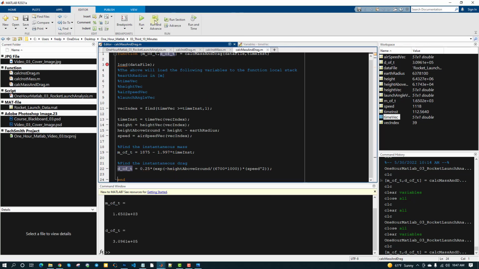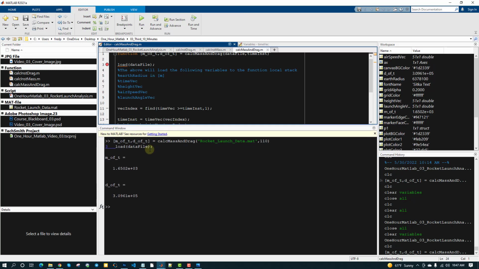And notice, once the function is done executing, the output arguments are actually being printed to the command window. Mass of the rocket at that time instant is 1.6502 times 10 to the power 3 kilograms, and the drag is 3.0961 times 10 to the power 5 newtons.